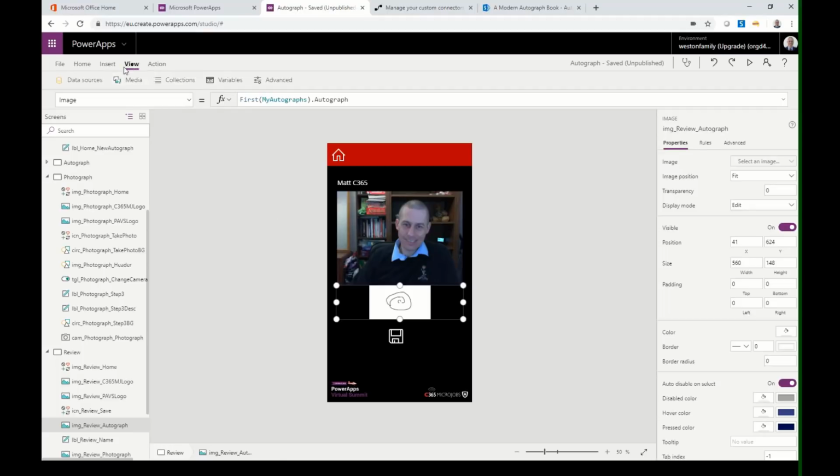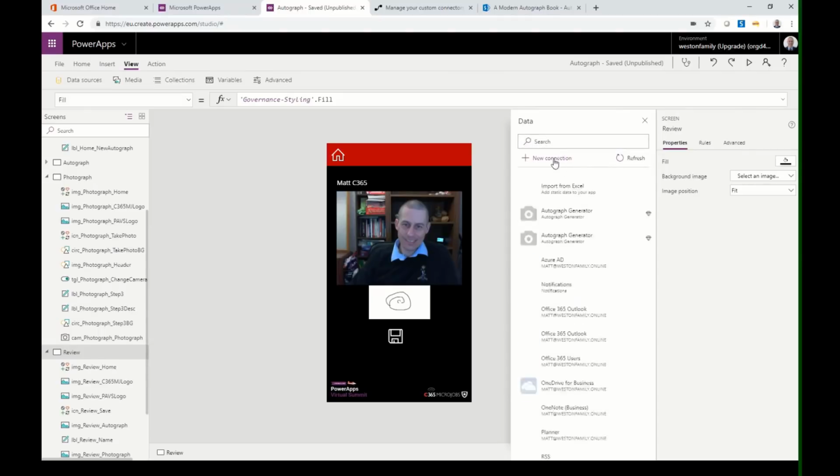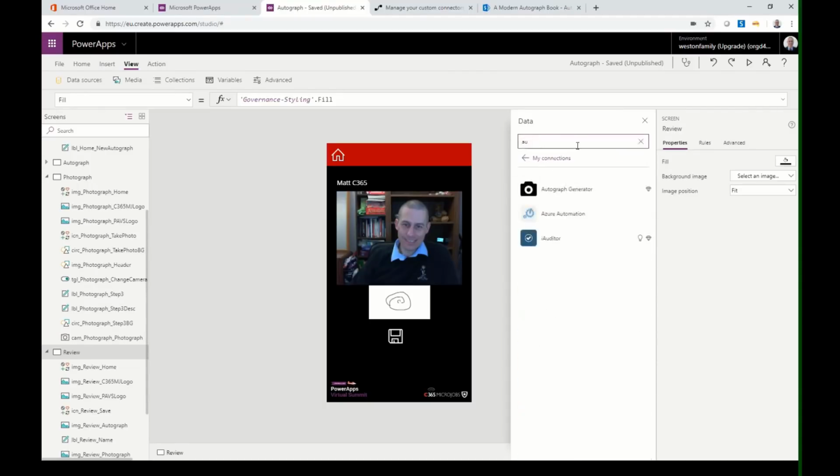So on my view menu I can go to data sources. There's my autograph generator, so I've already brought it in, but if I go to add a data source, I can look at what the custom connections are that I've already got open. If I need to, I can go and add a new one. And this is now searchable, so I can go and find my custom connector if I can't spot it immediately. But just notice here that it has got a premium icon next to it.